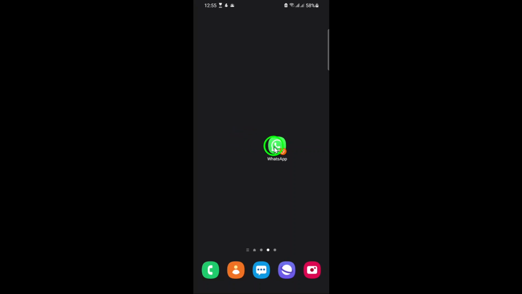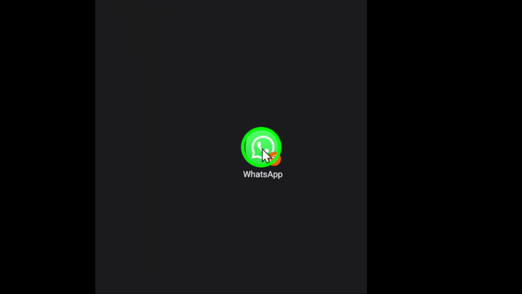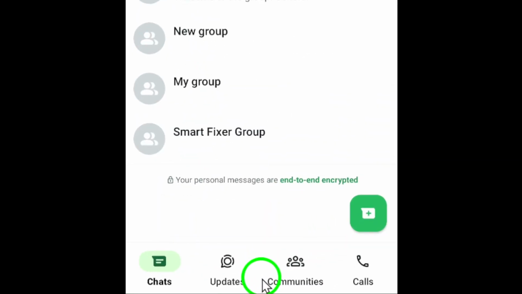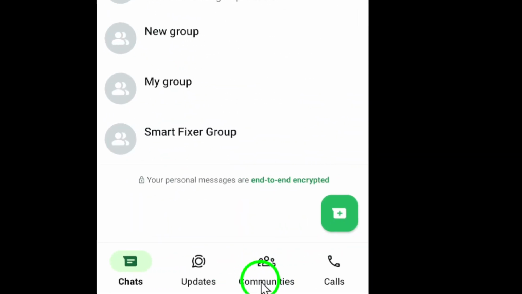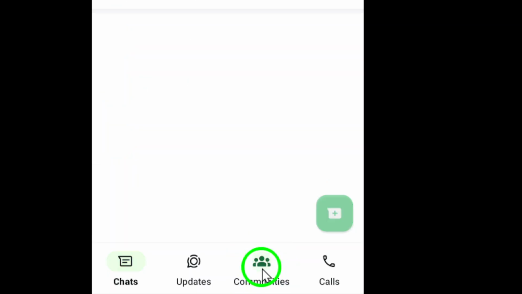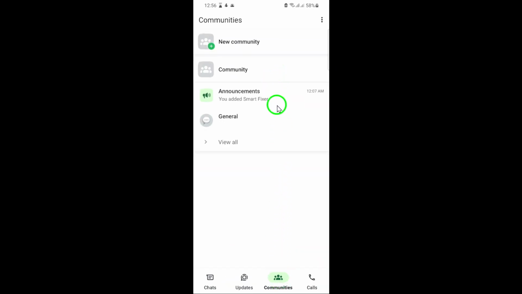First, open your WhatsApp app. You'll see the familiar green icon on your home screen. Tap it to launch the application. Once you're in, look at the bottom of your screen. You'll notice a new tab called Communities. This is where the magic happens. Tap on this tab to access all your WhatsApp communities.